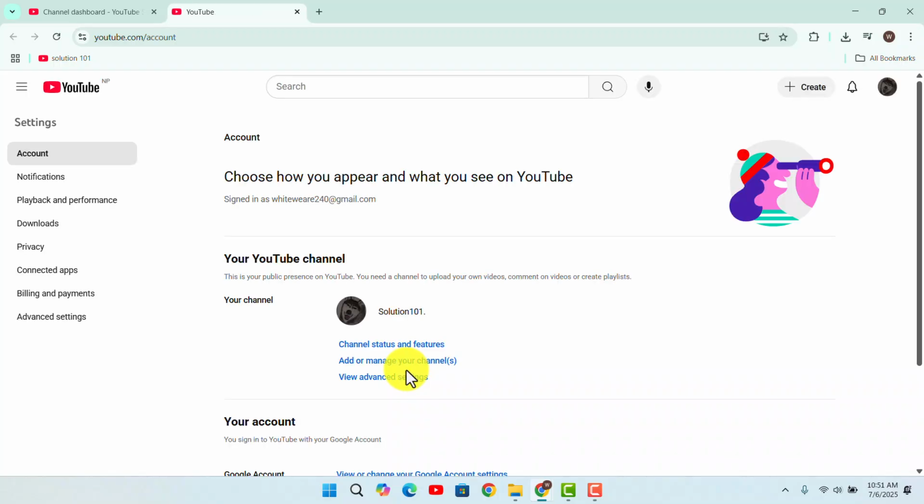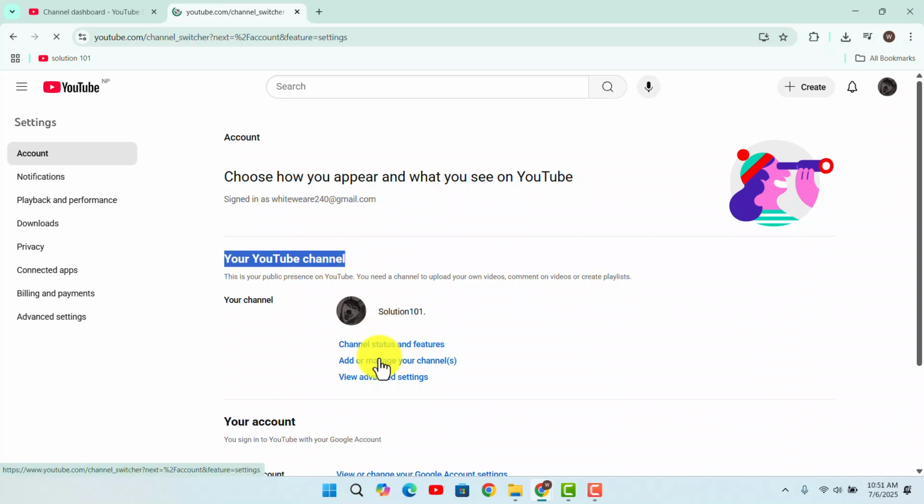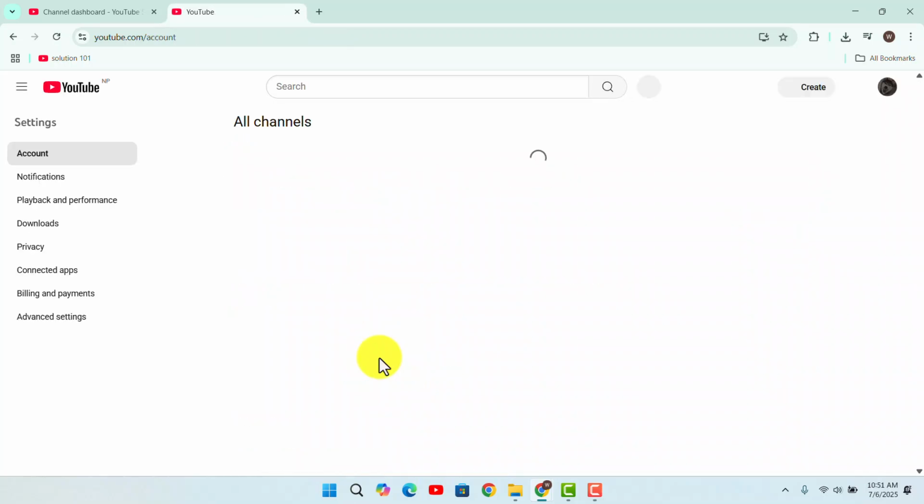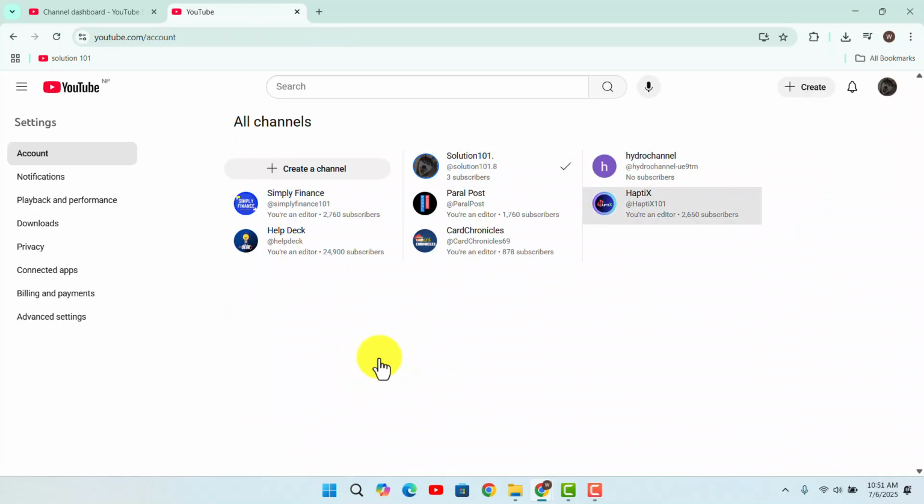So when you come to this page, you want to then go ahead and select, underneath your YouTube channel, click on Add or Manage your YouTube channels. As you've done it, you can see all the channels that are associated with your account. Now then, to create one, you want to go ahead and click on Create a Channel.